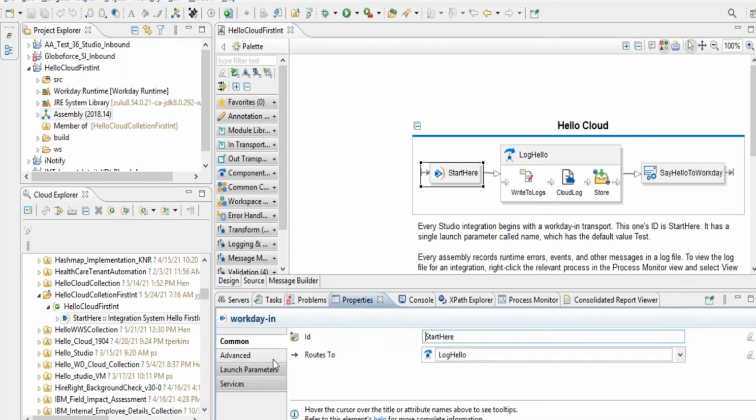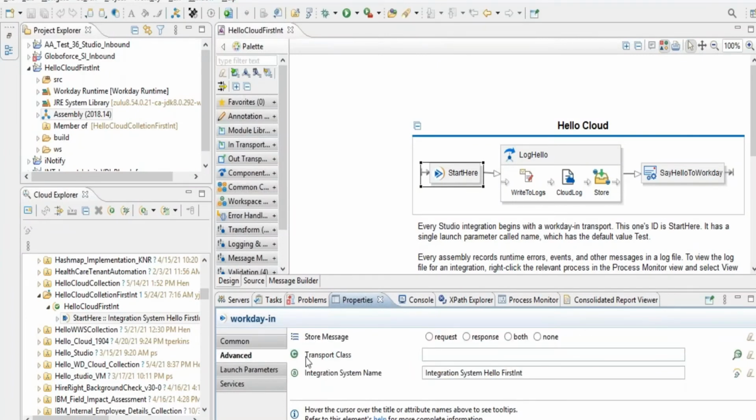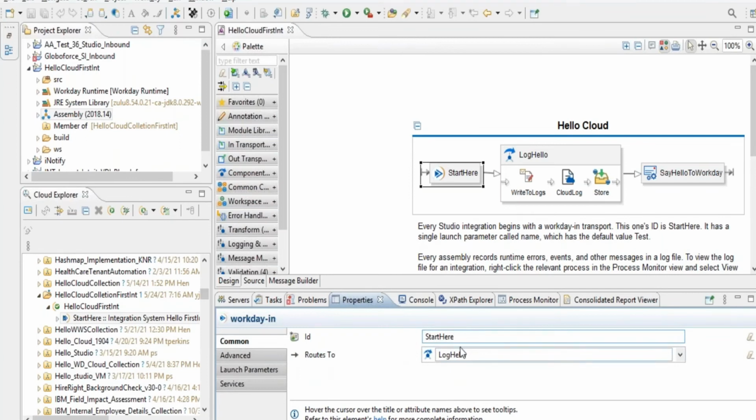Hypertext. Yeah, so you are clear, right? The first thing here will not make any change. This is just the name of this component and where it has been routed to. So this component has been routed to log hello, and that is what this one routes to.